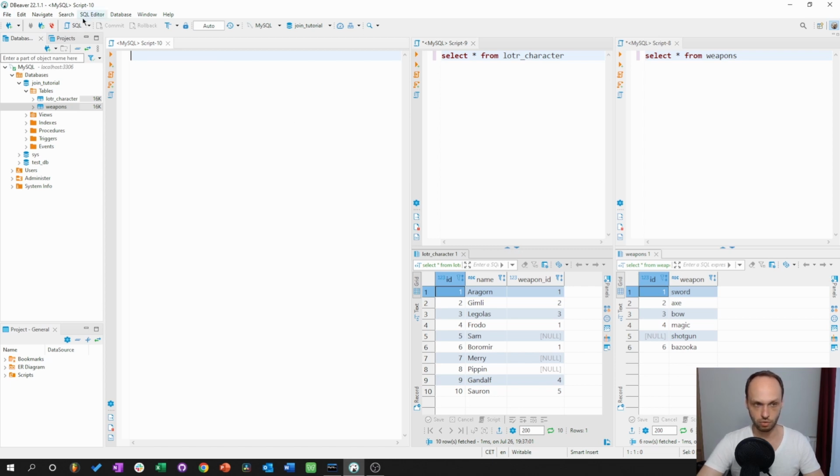So let's start off. I'm going to type select, then a star, and then we're going to type from lord character. We don't need an alias here. And I'm going to type inner join. And now how does the syntax look like? So we type exactly like this. We go with select, then columns. Here I use all columns just to show you the result. So I'm going to select star from one table, inner join another table, so that's going to be weapons on, and now the join itself.